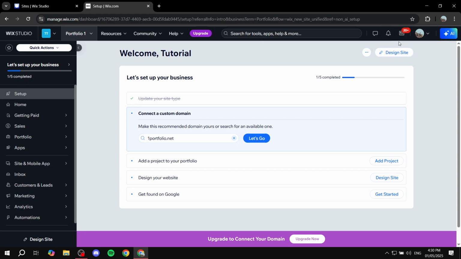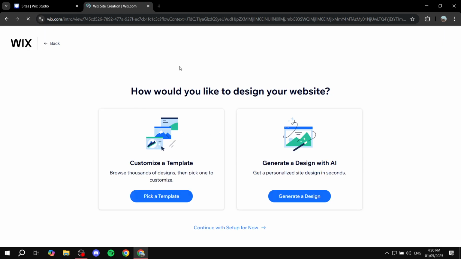So let's just go ahead and get started with the site design. You simply want to click on design site from the top right corner. If it's your first time, it's going to pop up with this page, which is going to ask you whether you want to generate a design with AI with a few prompts and a few questions that you answer, or just pick a template that you like and then obviously edit that to your liking. I personally want to go for the template one because it's just easier for me.